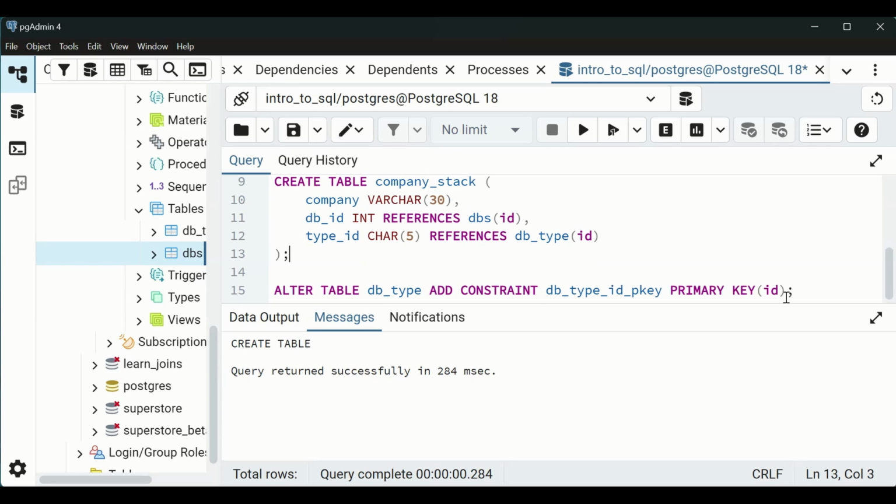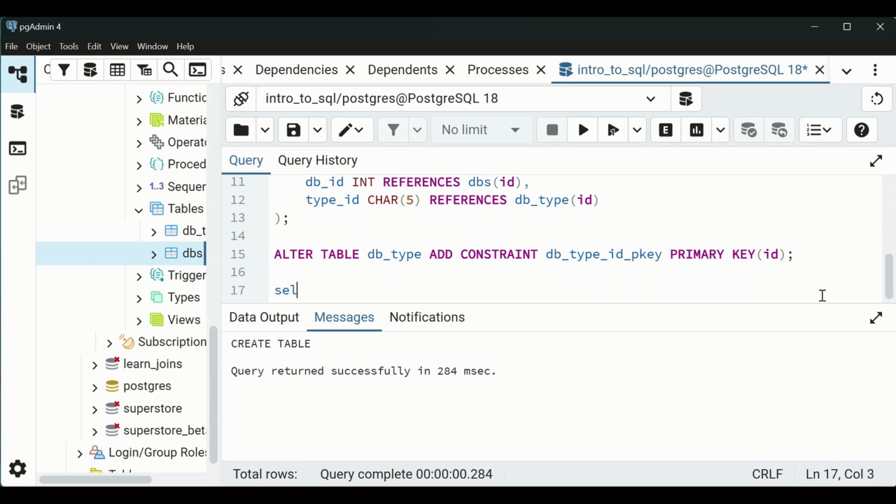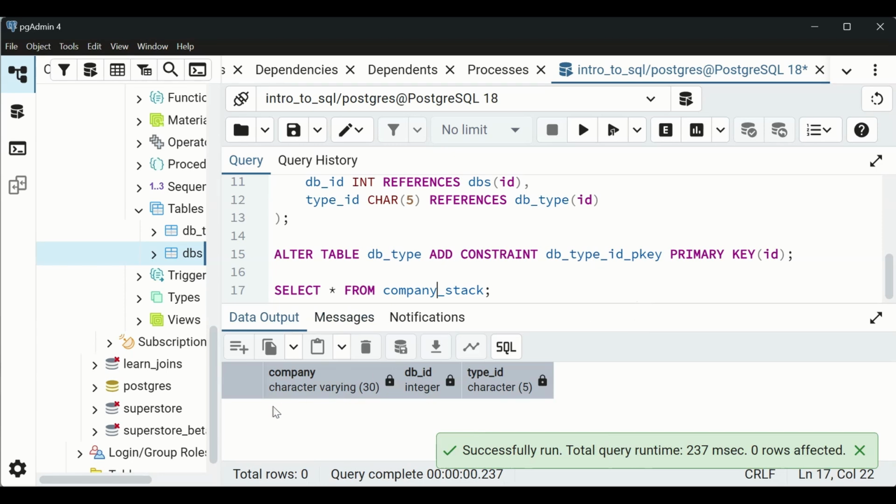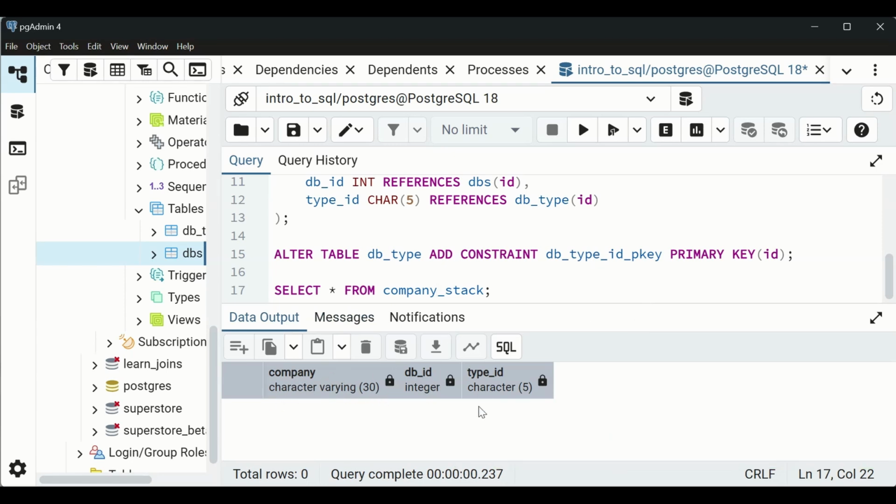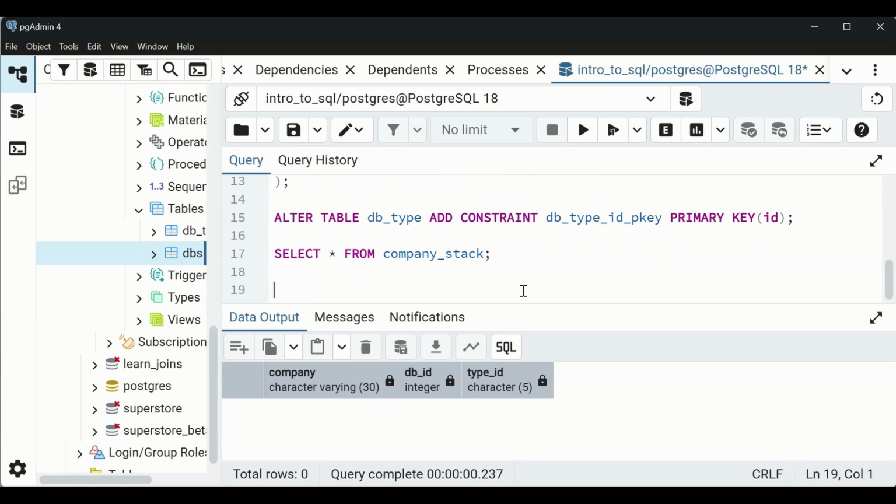And if we do select all from company stack, now you know what the all means, right? It refers to the column. Okay, so you can see we have company, we have DB ID, we have type ID. All right, so that's good. Now we can insert some records into that particular table to finally achieve what we want to do. Okay, so let's do that.